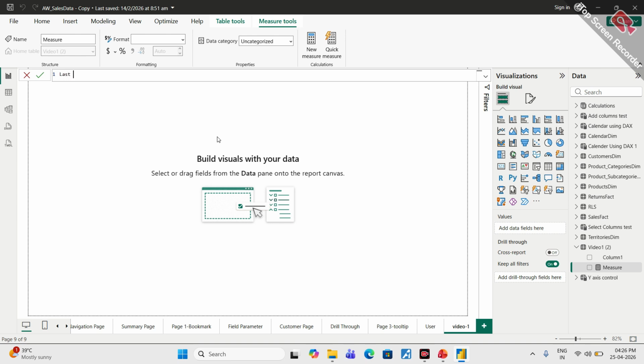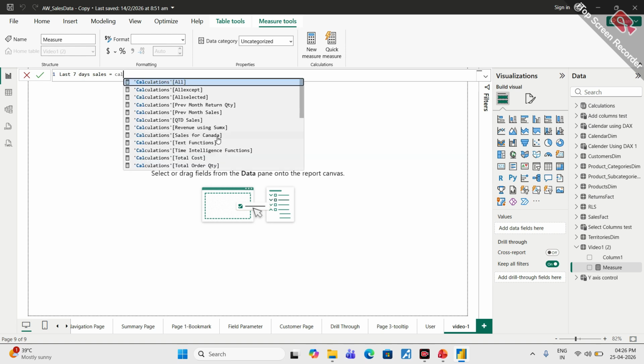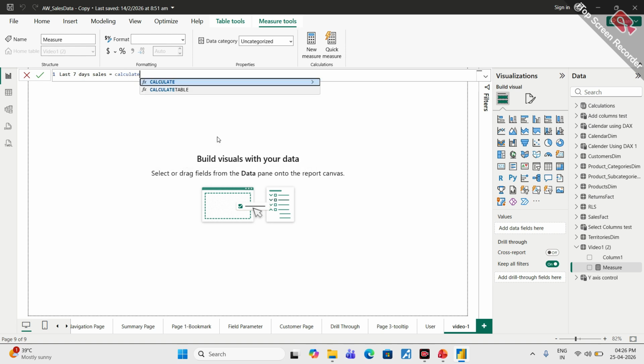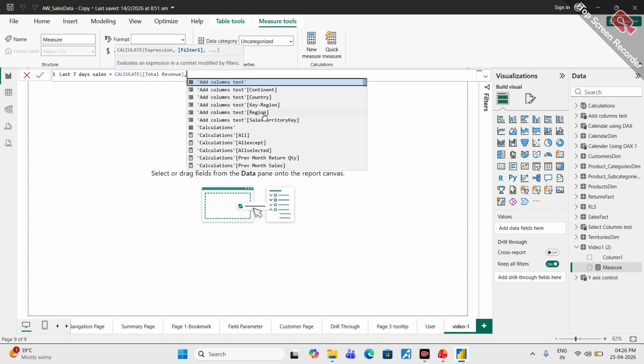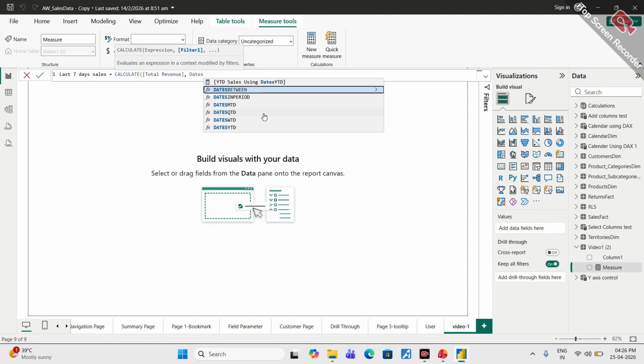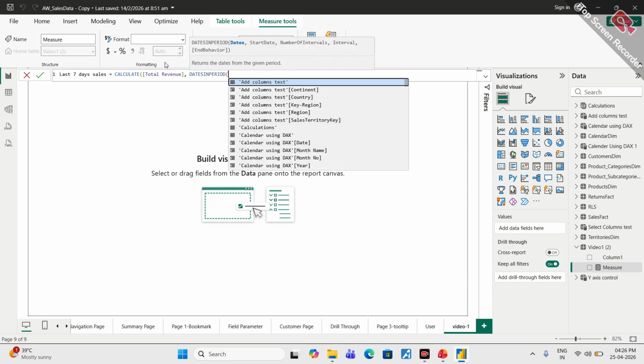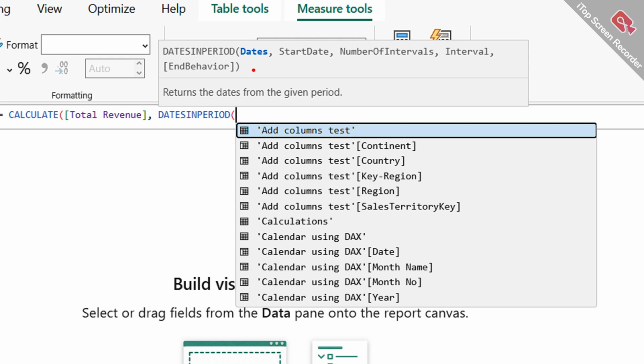What you will mention is last 7 days sales. Here you will use CALCULATE. The CALCULATE function will take an expression and a filter. So what is our expression? Nothing but total revenue. We already have that. Total revenue is nothing but a summation of your amount, it's one measure. Then for the filter, we're passing DATESINPERIOD. Just select it.